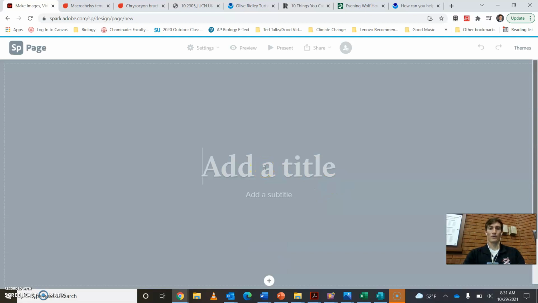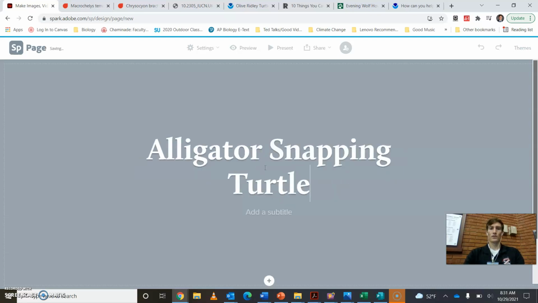You guys know one of the best species in the world is the alligator snapping turtle. And so you'll want to make sure the title of your page is your species. You also want to make sure to add a subtitle, and you can choose to do this in a few different ways. You could say a species on the brink. In other words, it's close to extinction. You could say of extinction.